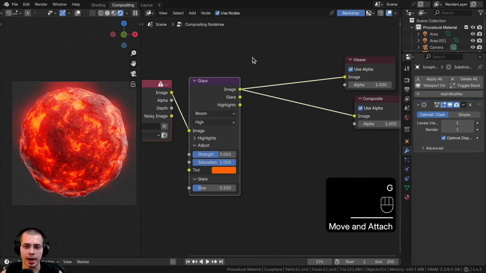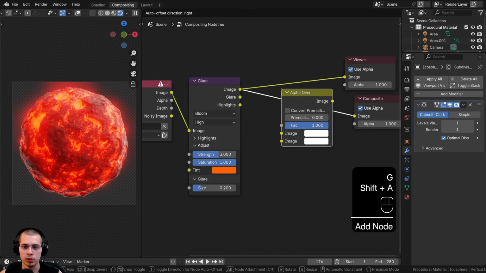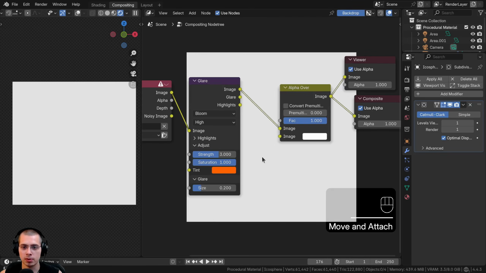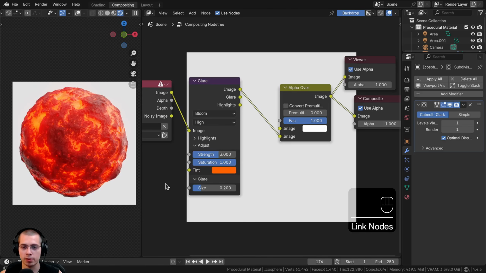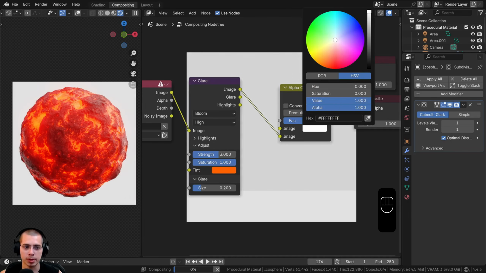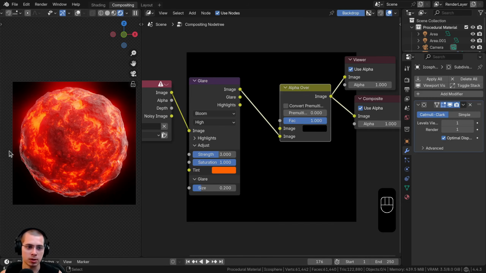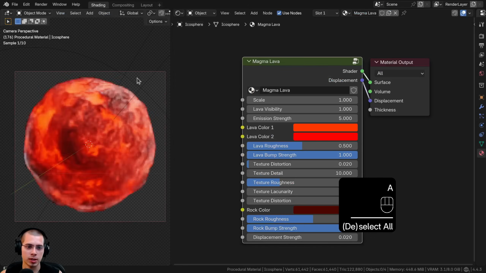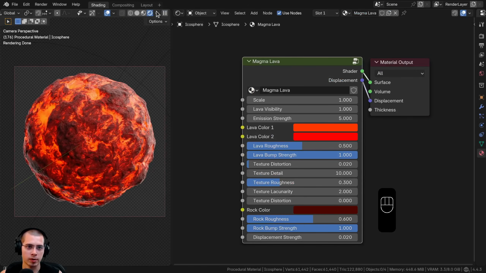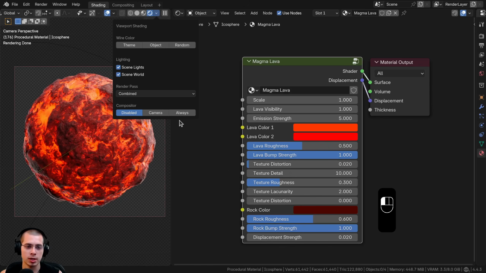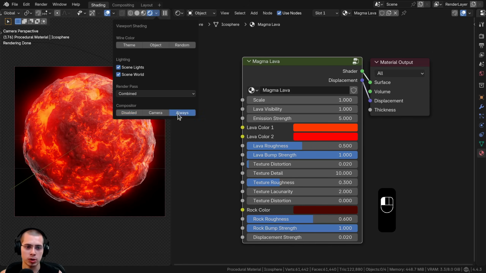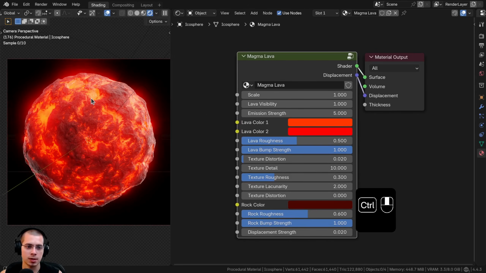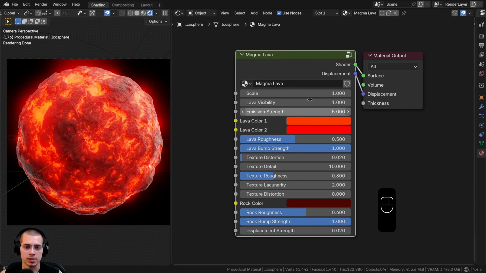And then if you want to add a background, what you can do is just search for an alpha over and drop this here, and the image can go into the image, and then this image from the glare can go into the bottom image of the alpha over, and then this image can be the background color. So I'm just going to make it fully black so you can really see the material glowing. So just like that. So now what I can do is just jump back over here to the shading workspace, and we can just scroll right over here, click on the drop down on the viewport shading, and we'll change the rendered viewport compositing to always so we can see the compositing, so we can see that glare. So there's the final material.